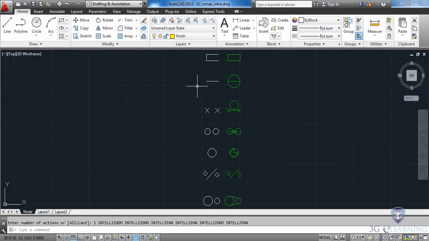On my screen, I have two columns. The column on the right represents finished drawings, and the column on the left represents some unfinished line work. Our goal in this lesson is to make the geometry on the left look like the geometry on the right. Let's start at the top.